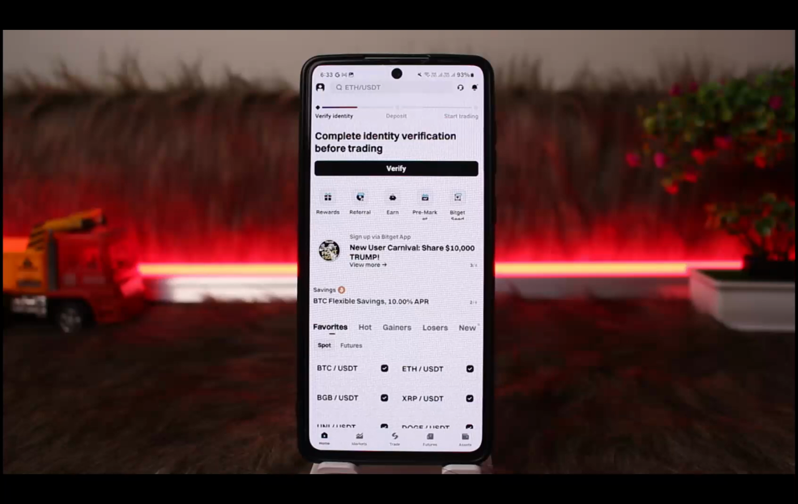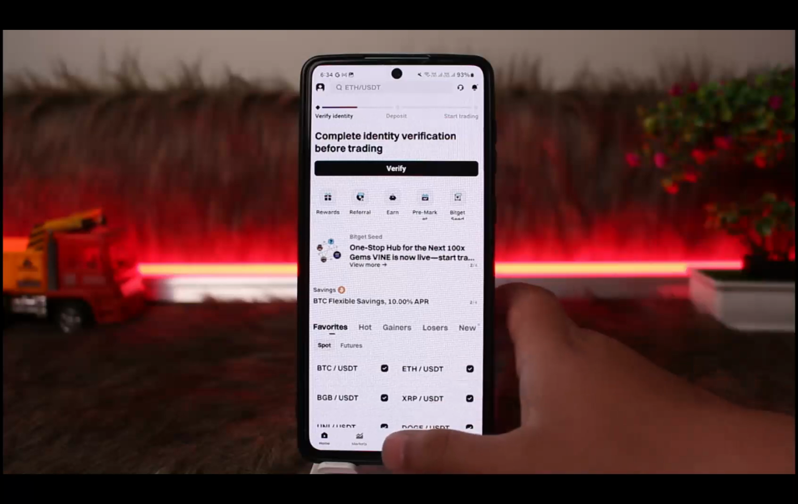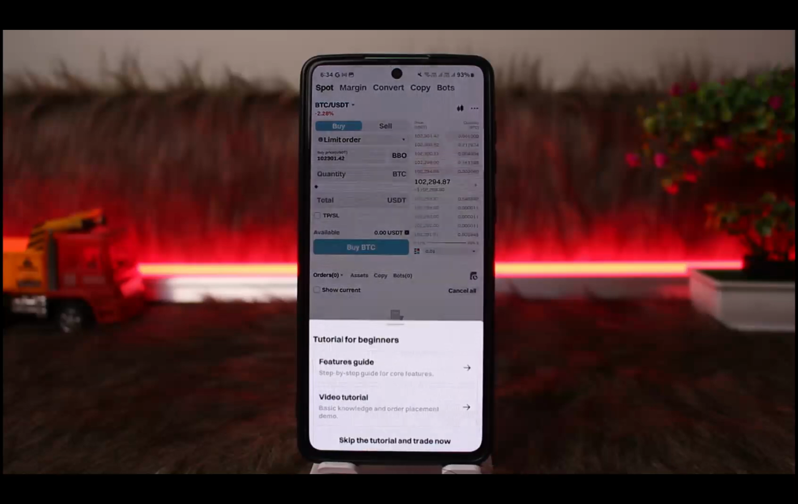Now, since this video is for beginners, I'll just be focusing on the basics. Once you open up the Bitget app, you can navigate to the trade section. At the bottom of your screen, you'll find home, markets, trade, futures and assets option. Simply tap on trade option and head over to trade.